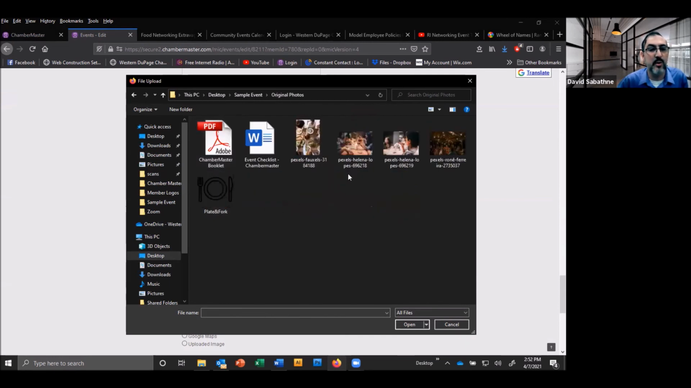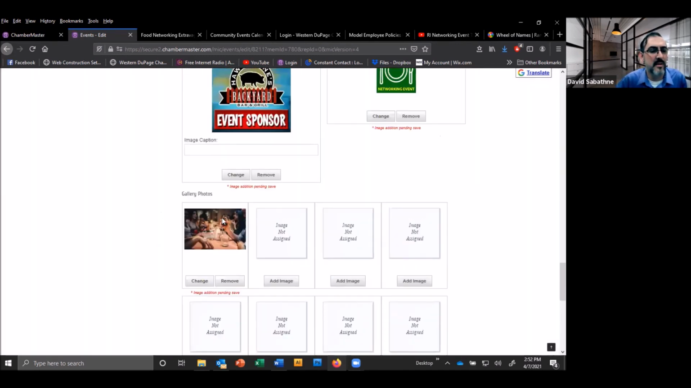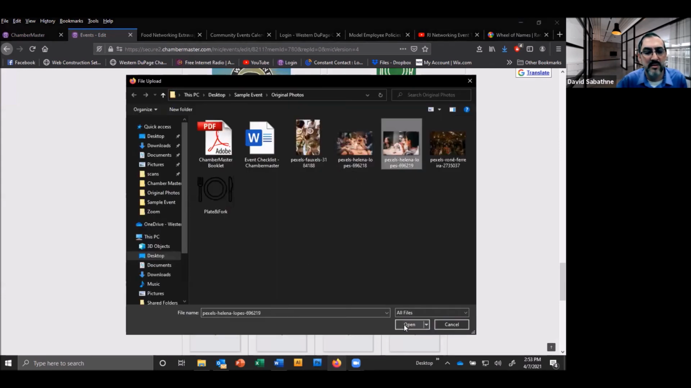So here's the original photos. These are huge, huge photos. So I'm going to say, I want this photo in there. It's going to automatically adjust and sometimes maybe pixelate it. It's really at the discretion of how ChamberMaster views it, so it can fit within the parameters of the viewing screen. So I'm going to hit done. And there's one photo. I'm going to move along here and add a few more here.